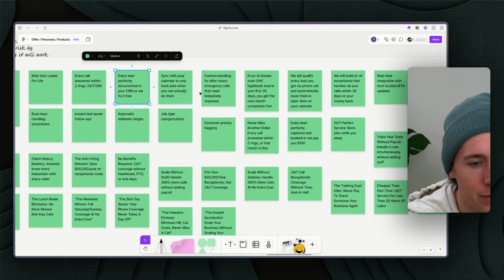we could say we build custom AI receptionists. And so this, maybe we could refine this as well. Custom AI receptionist, custom AI. So we could say like, what are 10 different ways to call a receptionist.